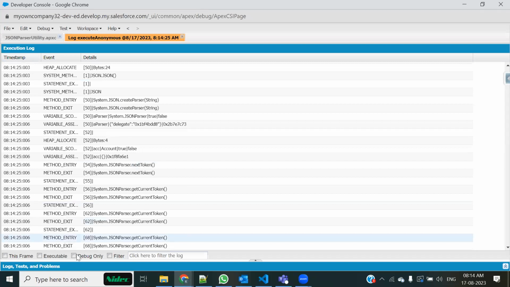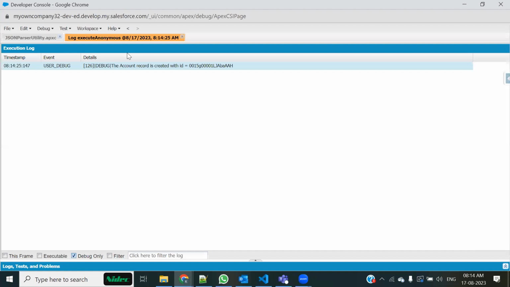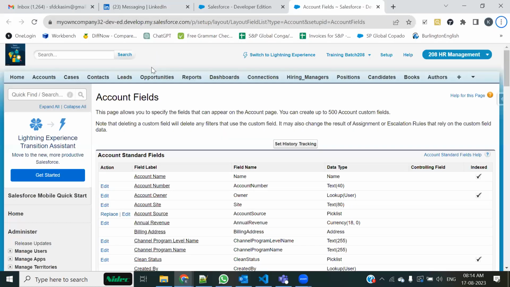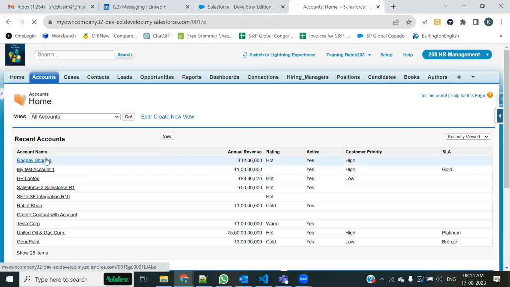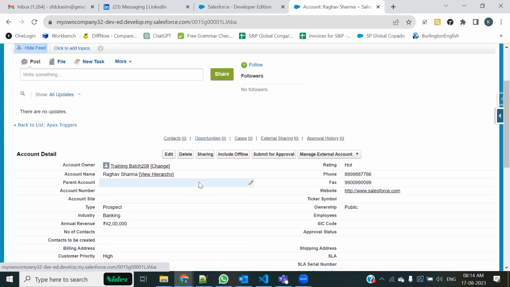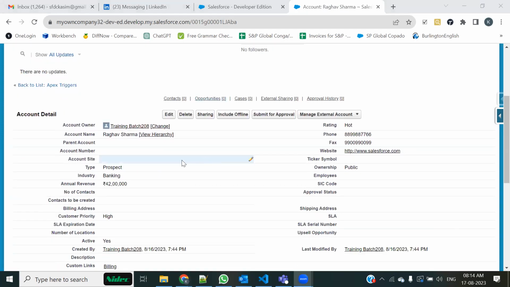Yes, this zoom controls are a little annoying sometimes. So we have created one account record now, as you can see. This account record is created. I'll just copy this and paste it over here. I shall open any account record, oh, Raghav Sharma, that is that record. So see, this record is inserted inside account object, and this has been inserted by the JSON.